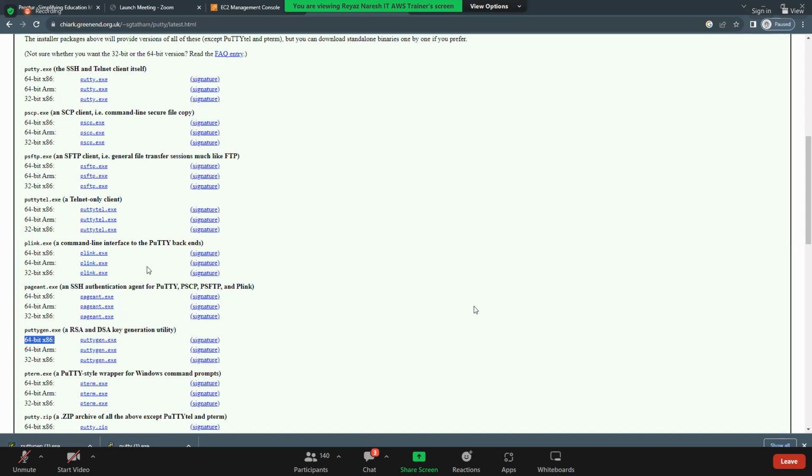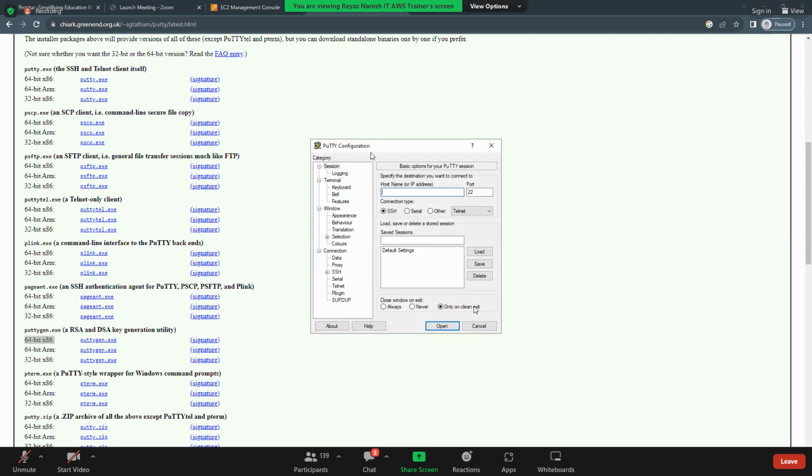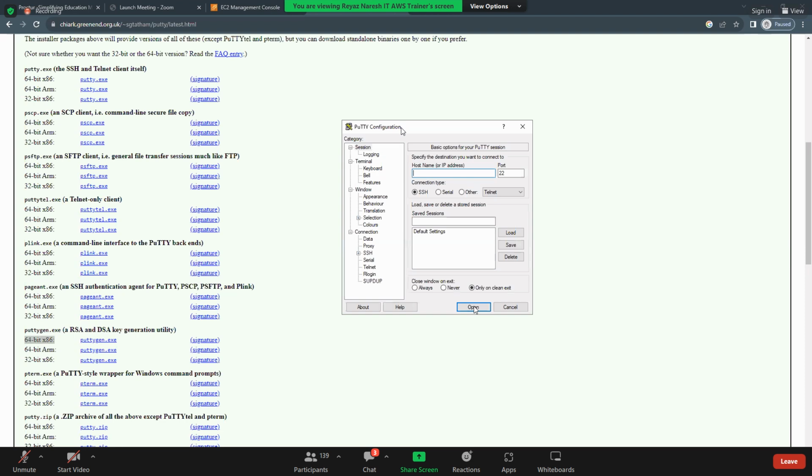You can use MSI also, no issues. Guys, did everyone understand how to download Putty and PuttyGen? Okay. So now, if you click on it, this is how it opens the Putty.